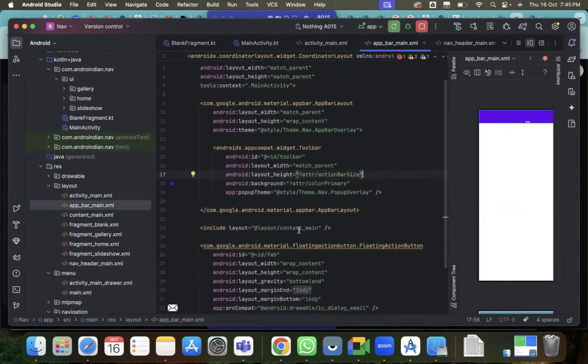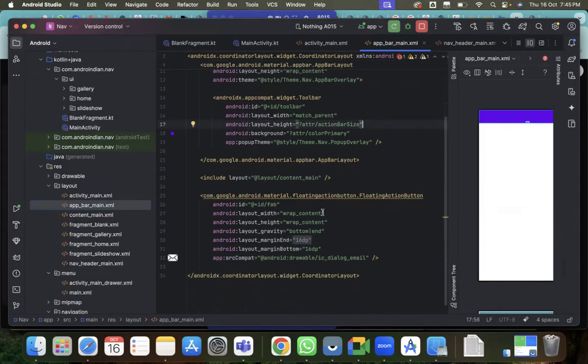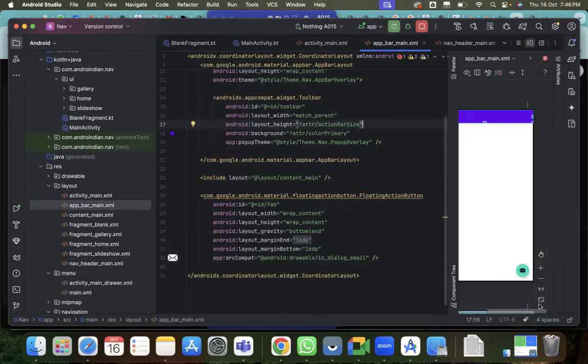After that, one more layout is included, that is content main. After that, the floating action button. We just saw that one button came at the bottom, right? That button is called a floating action button. So that will be included in this.